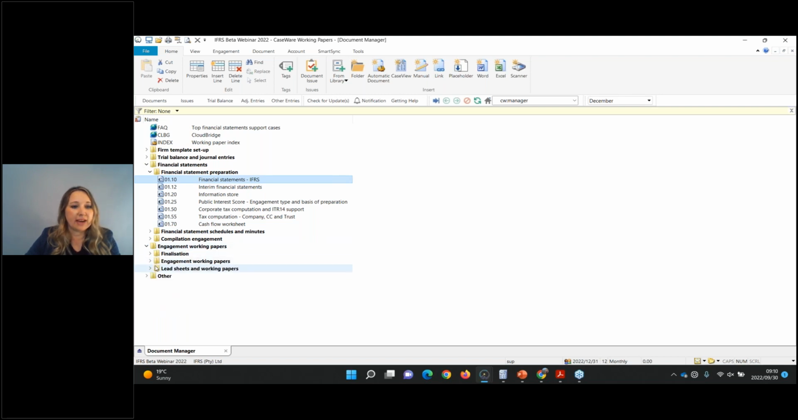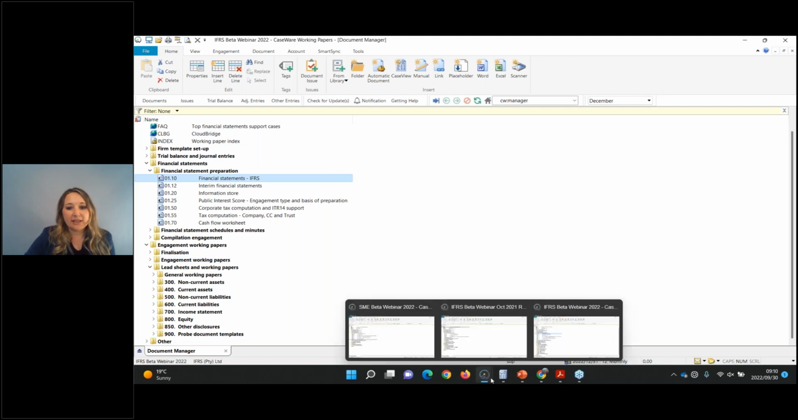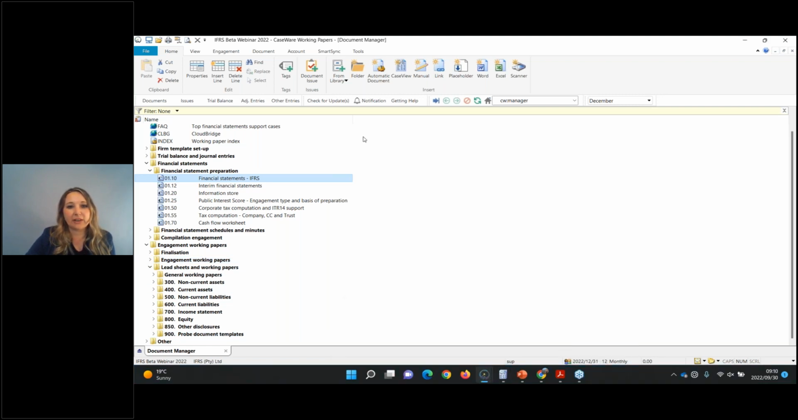Furthermore, you'll see that if you open your lead sheets, these document numbers are all new and all the working papers in here for Probe are new. Because this is an ecosystem that works together, we also have to update the Probe documents even if we don't use them because the lead sheets are relevant to the financials. So what that means is if you do your update, and let's just quickly have a look at that.